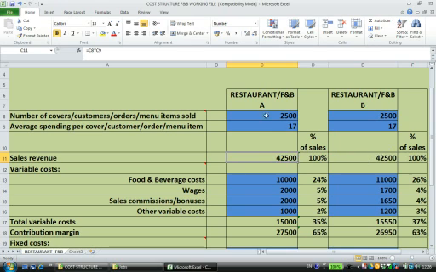If you use the values here, there is nothing that you're required to do, and you include also the variable expenses. I have included some relevant variable expenses: food and beverage cost, sometimes called cost of sales or cost of goods sold, variable wages, sales commissions or bonuses, other variable expenses. And here, in the total variable cost, there is a formula that calculates automatically all variable expenses. Here it's $15,000. So you don't have to do anything here.